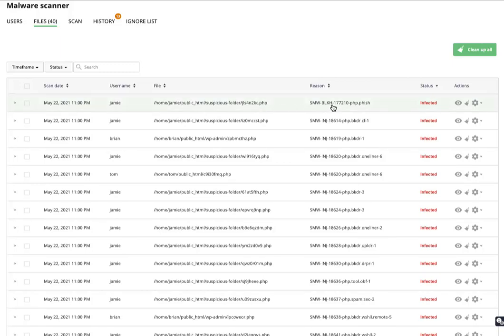Then we have the reasoning on why this file is found to be infected. This information can be found at the docs.imunify360.com website under the malware scanner section. Then we have the ability to see the specific status as it relates to the file. Statuses that you might come across are infected, as we see here. Cleaned is when the infected file has been cleaned up or trimmed. Content has been removed: the file content was removed after cleanup. And cleanup is in progress.